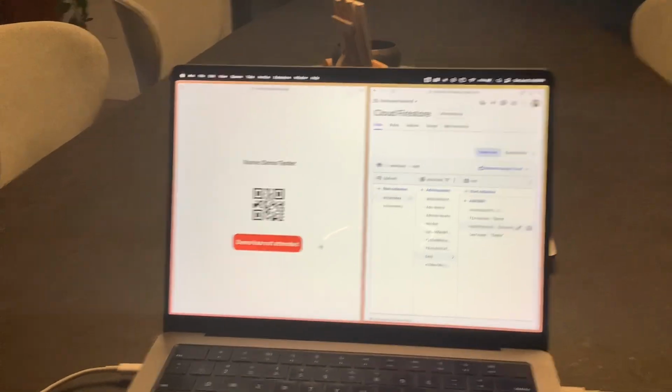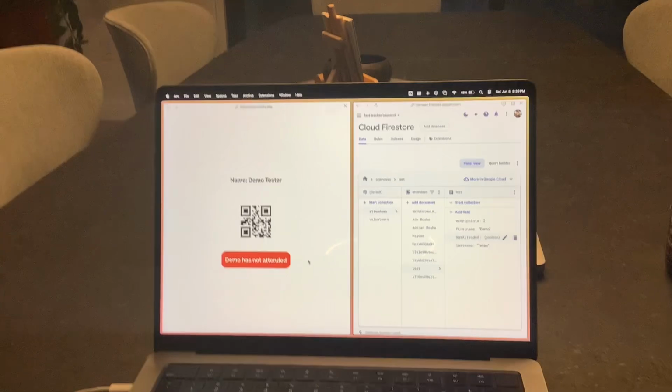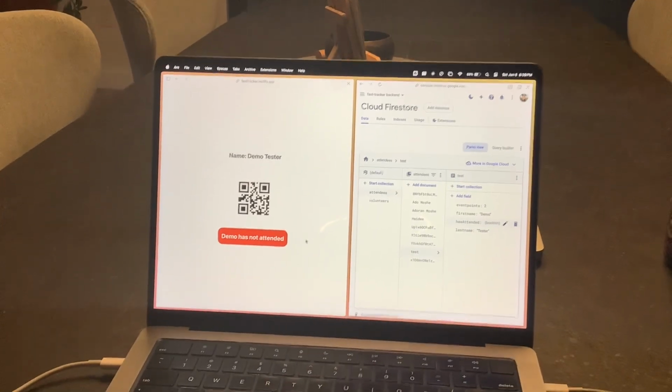And basically, the gist of this project, if you're not familiar, is that it streamlines the attendance taking process through the use of QR codes.